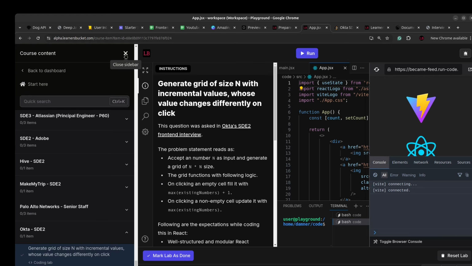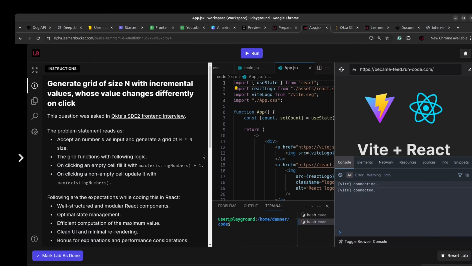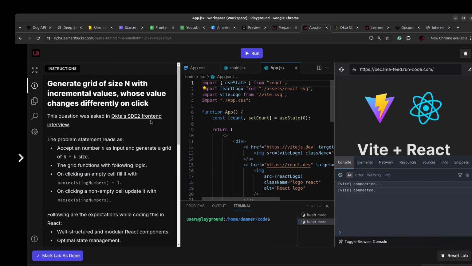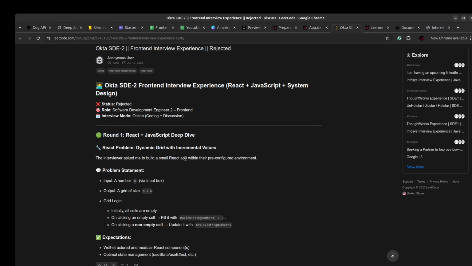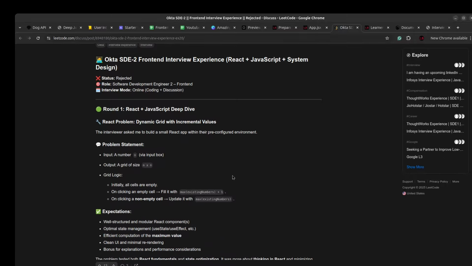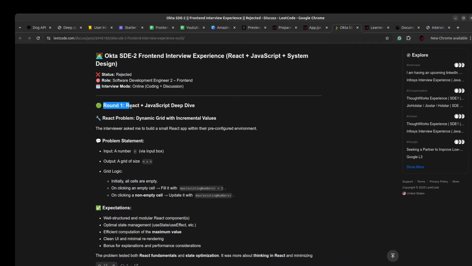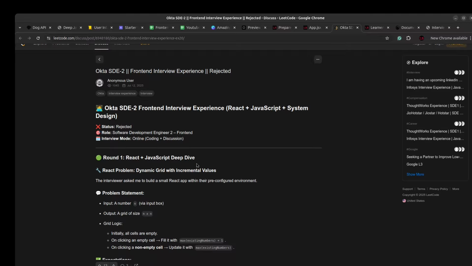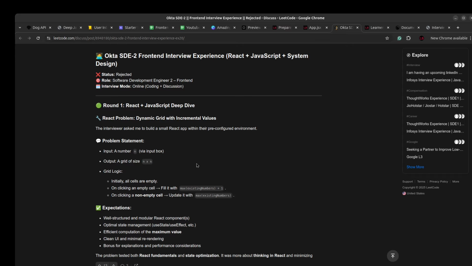So let's try to solve this problem. Let me close the sidebar. If you see, this question was posted on LeetCode on July 12, 2025, which means this was a recent interview question. And from this, we are going to solve this round 1 React machine coding question. This was for SDE2 level, so you can expect this if you are around 3 to 4 years or within 6 years of experience.